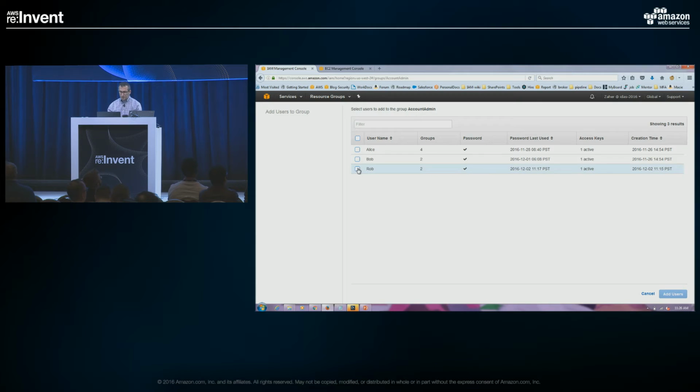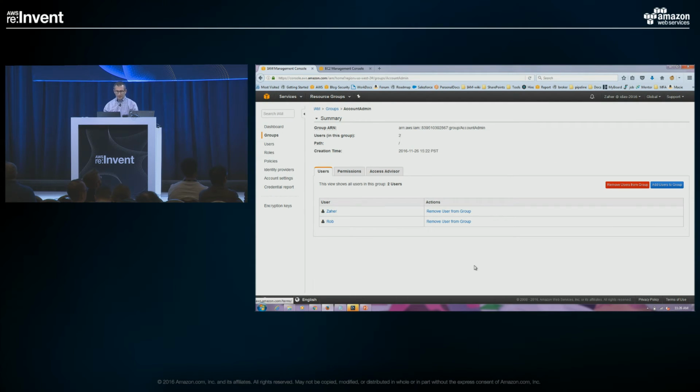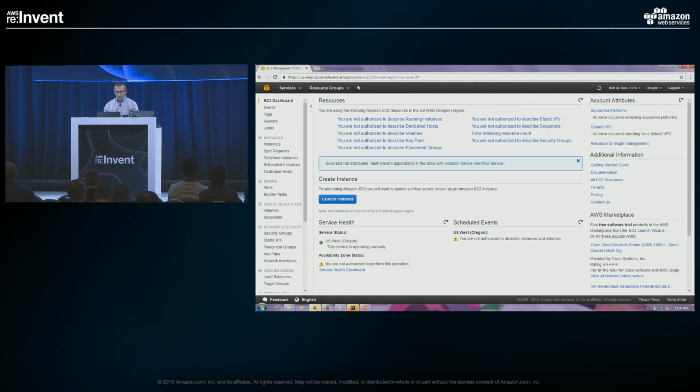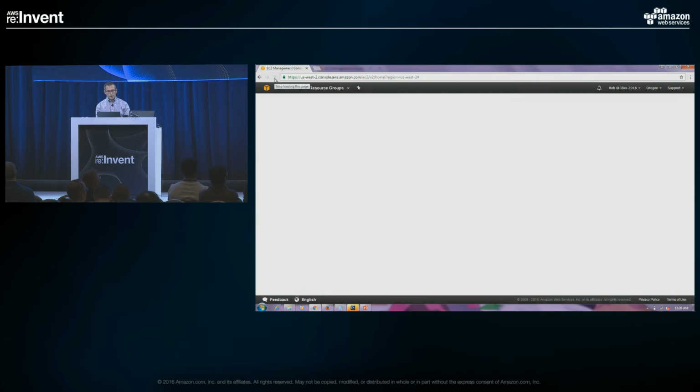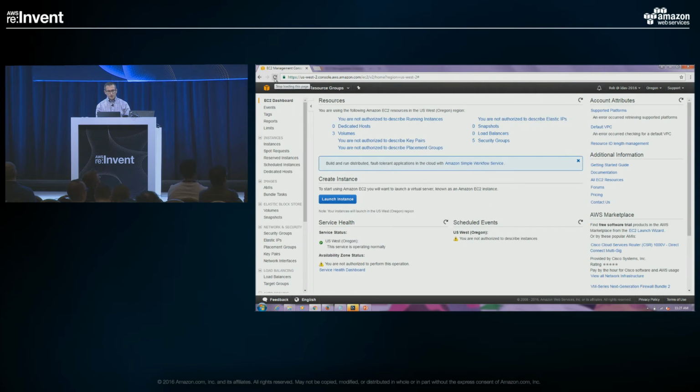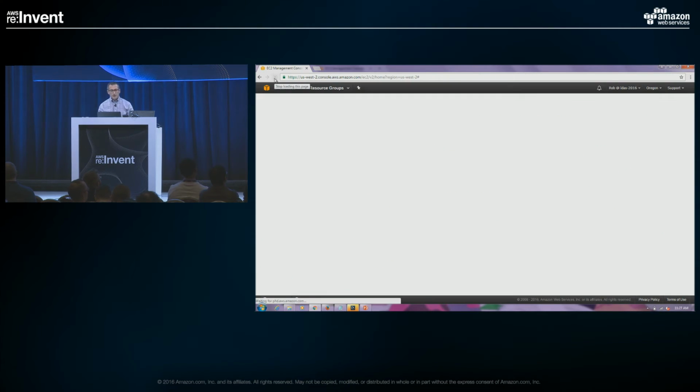Let's add Rob, add user, and you can see if you refresh, it didn't apply yet. So it's getting in now. So you can see it start getting access to EC2. The network's a bit delayed.